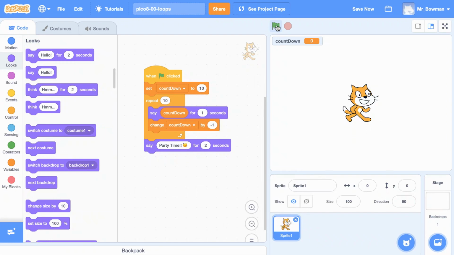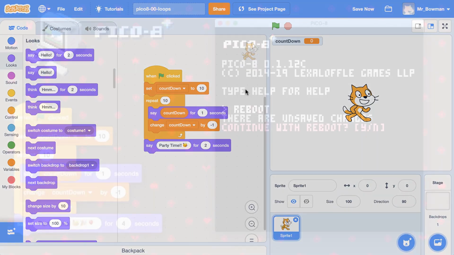All right, let's click the flag and see how this works. 10, 9, 8, 7, 6, 5, 4, 3, 2, 1, party time. There we go. So that is our loop in Scratch. We're going to move over to Pico-8 now, and we're going to have a look at the same thing in Pico-8.